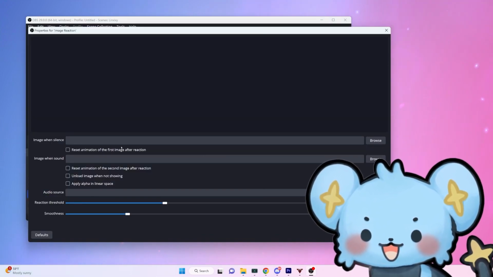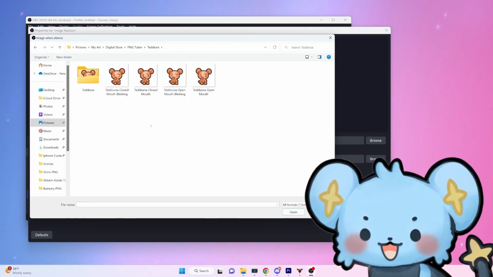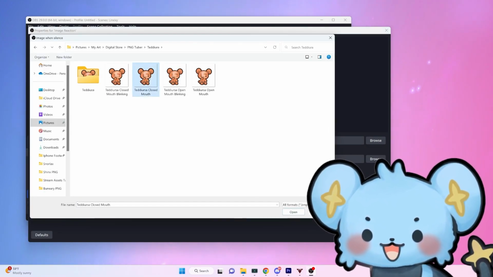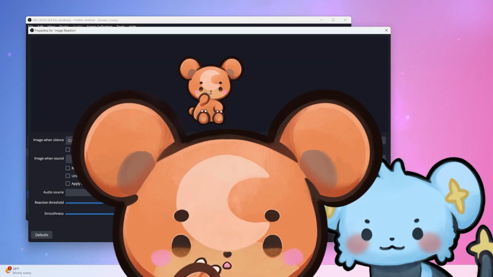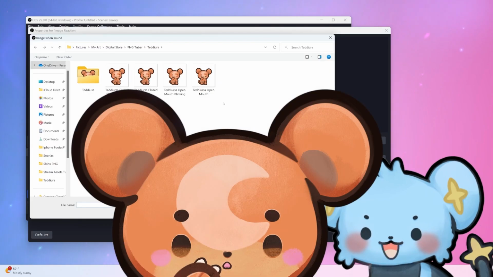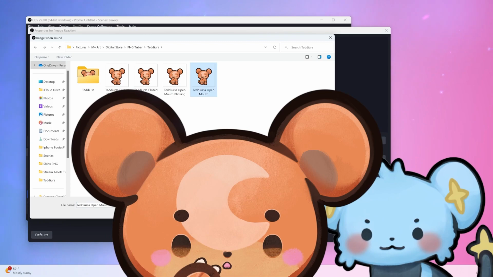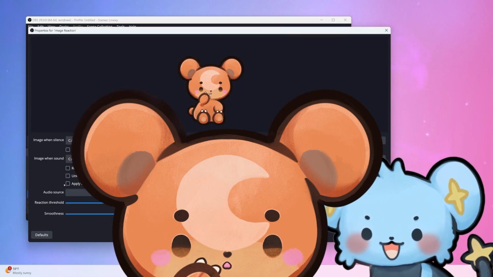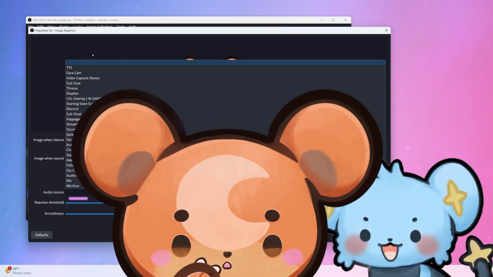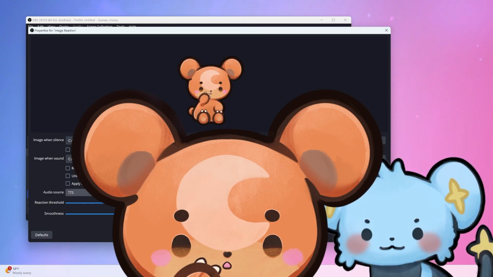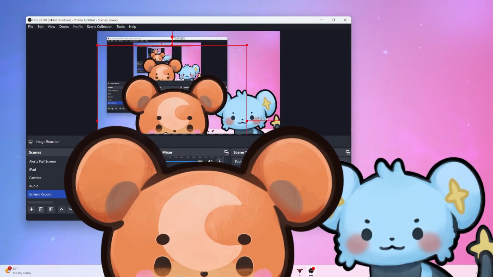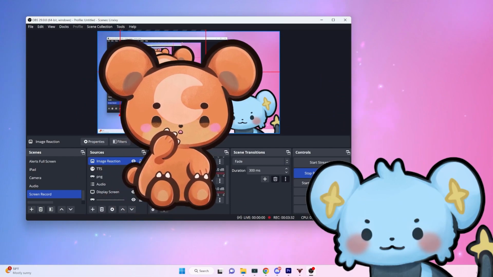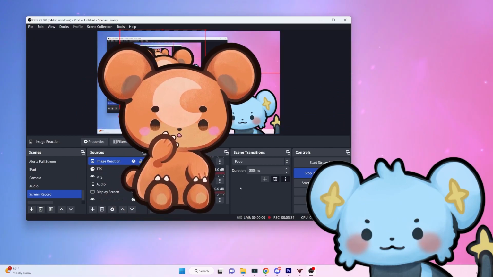Name it whatever you want. Image when silent. So for image when silent, we're going to click the closed mouth. And then open mouth for when the sound goes on. Audio source will be TTS. All you have to do is test it now.